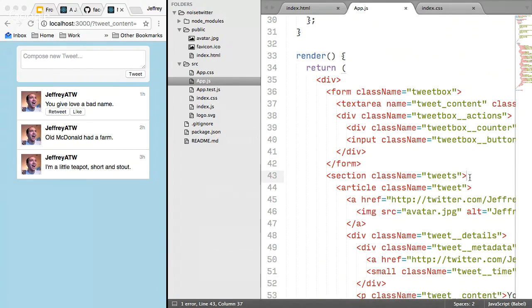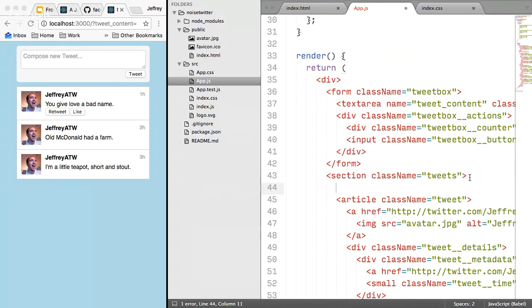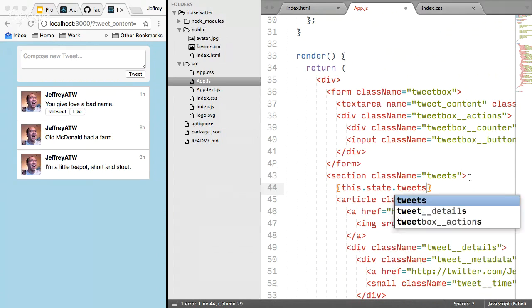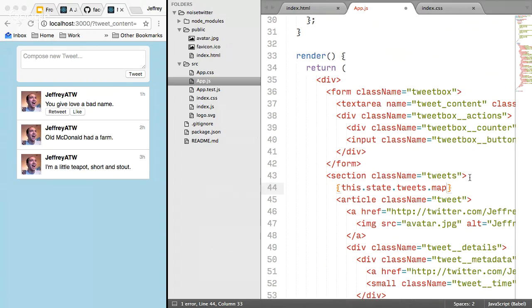So the first thing we do right here is a new little curly brackets there. And we're going to refer to this.state.tweets.map. Okay? This.state, and then the tweets array inside the state object, and then the map method living on this array. That's just built into every array.